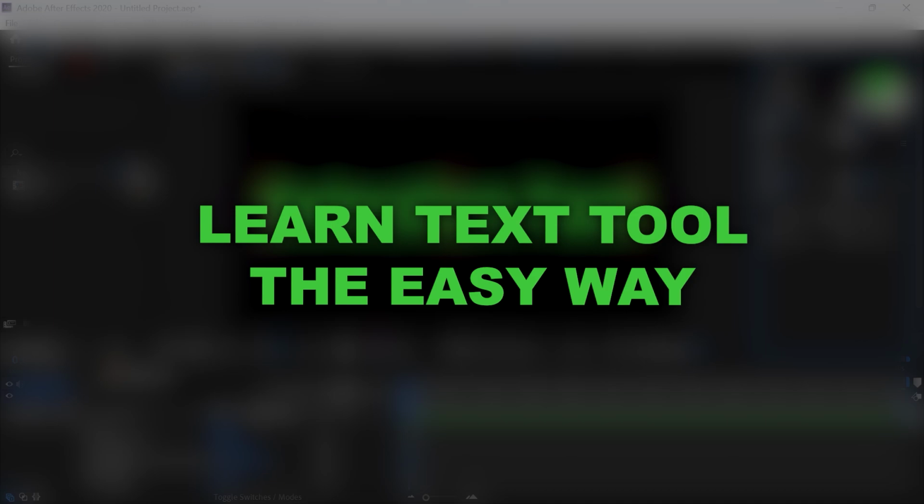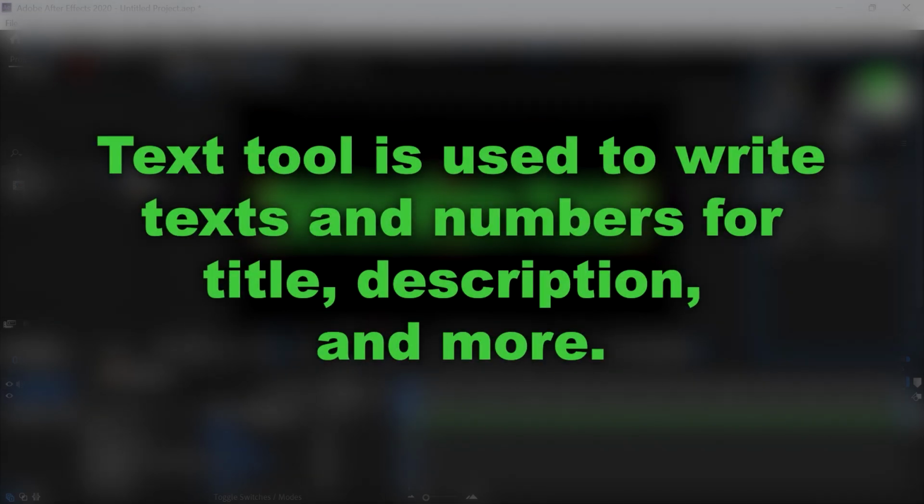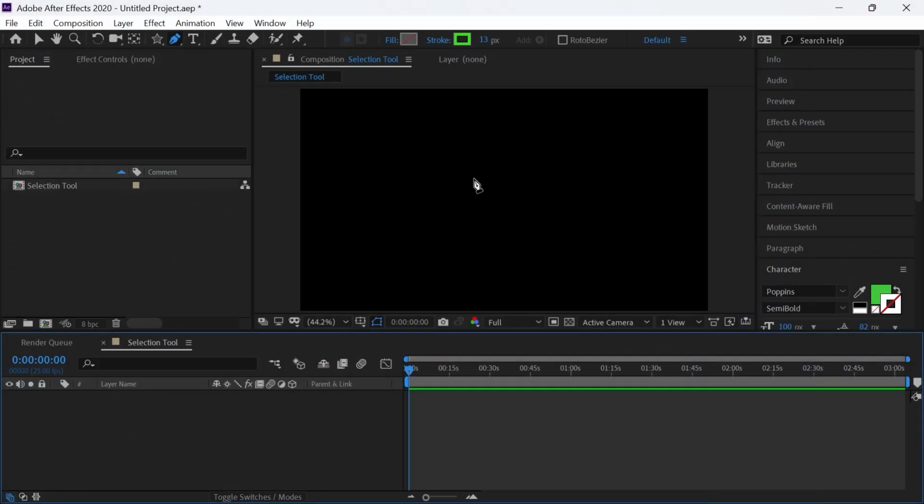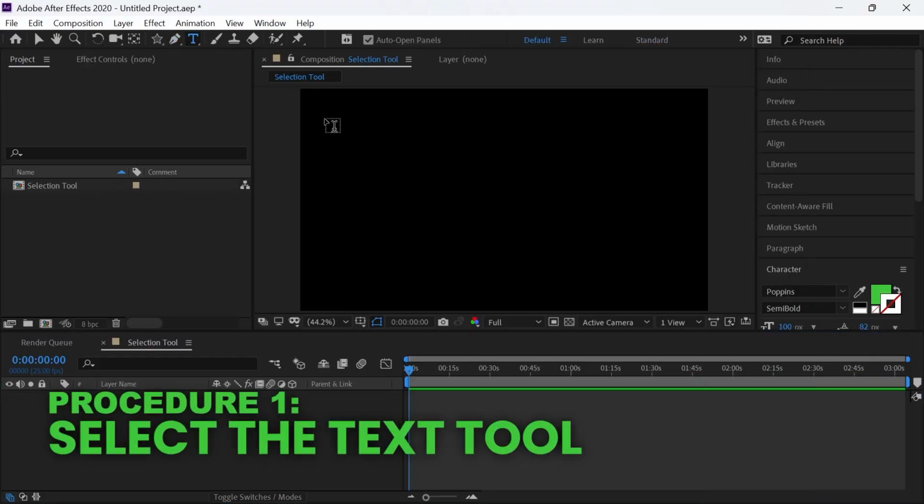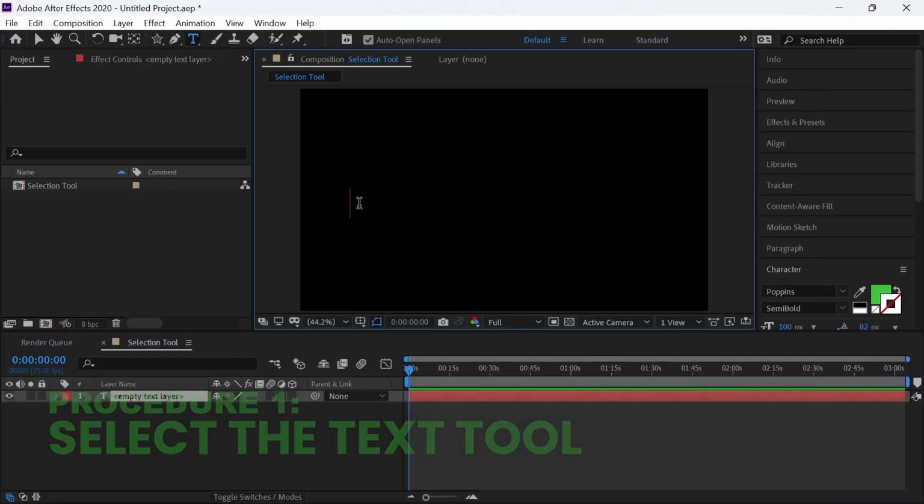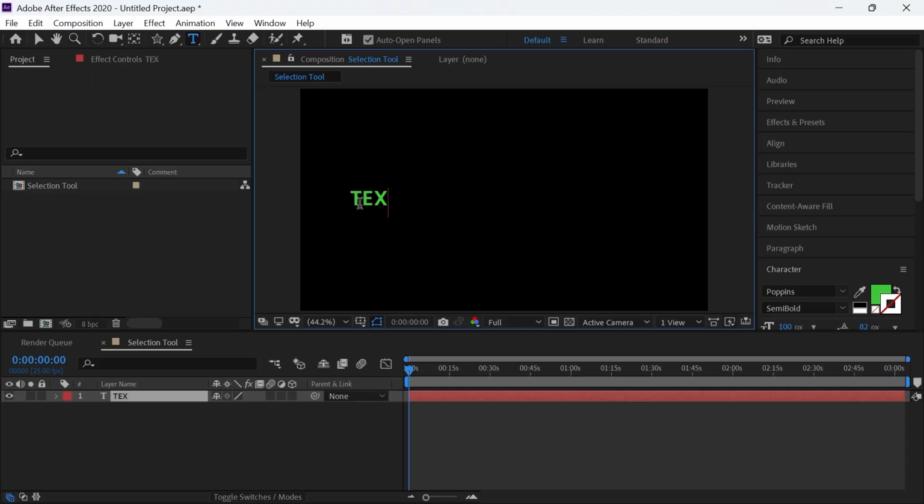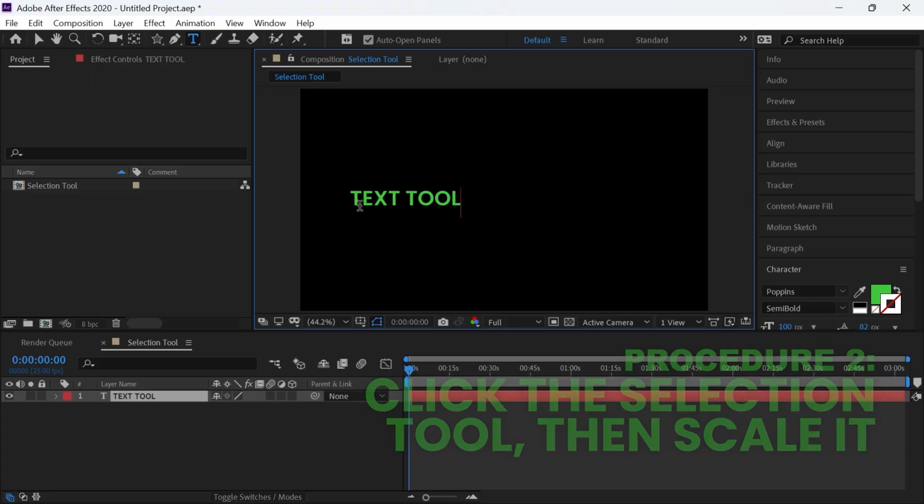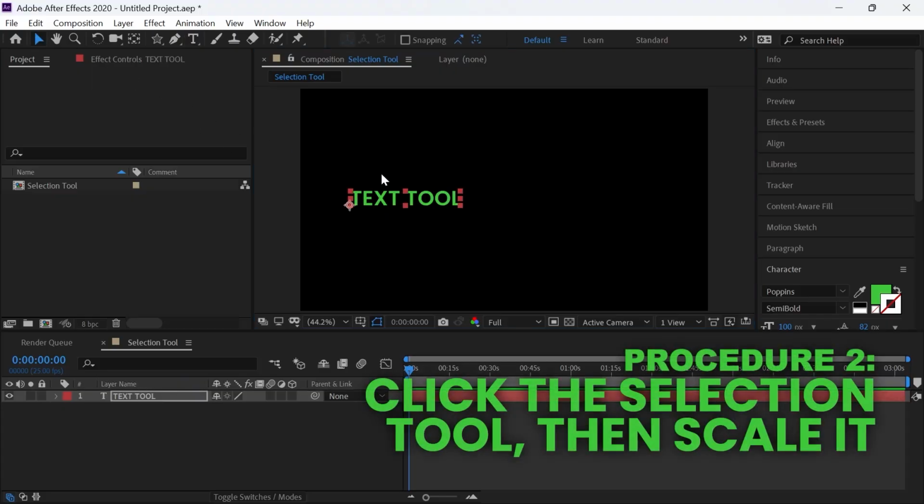Learn Text Tool the easy way. Text Tool is used to write texts and numbers for title, description, and more. Select the Text tool. Click the Selection tool, then scale it.